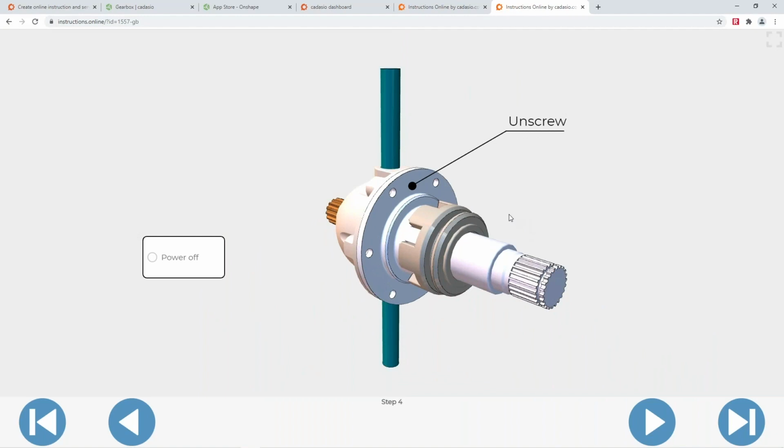Now, when I'm on this step, not only have I got my unscrew showing, you'll notice I can't progress on because I've not ticked my checklist. So it gives me a bit of a warning. That just ensures that I have switched the power off in this case. So just click it, power's off.